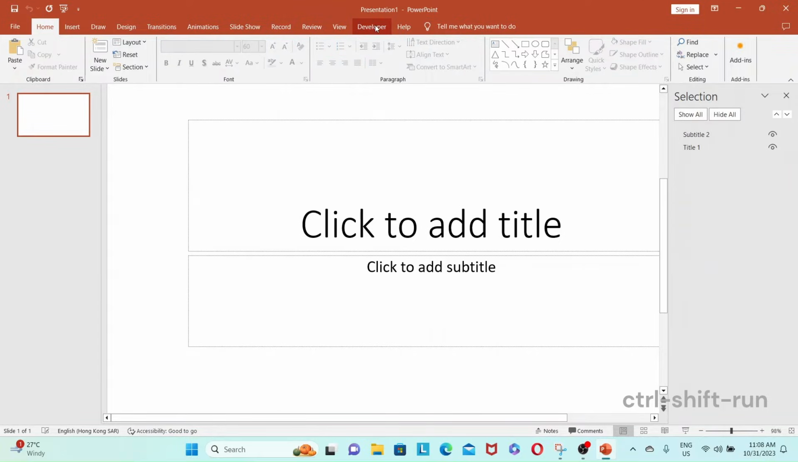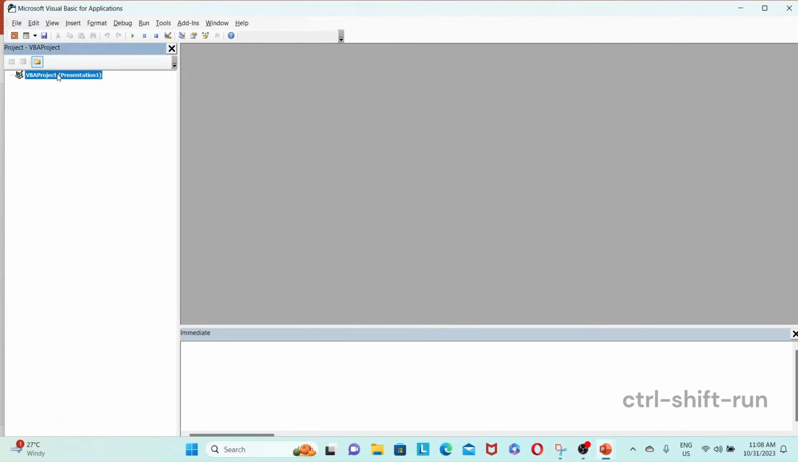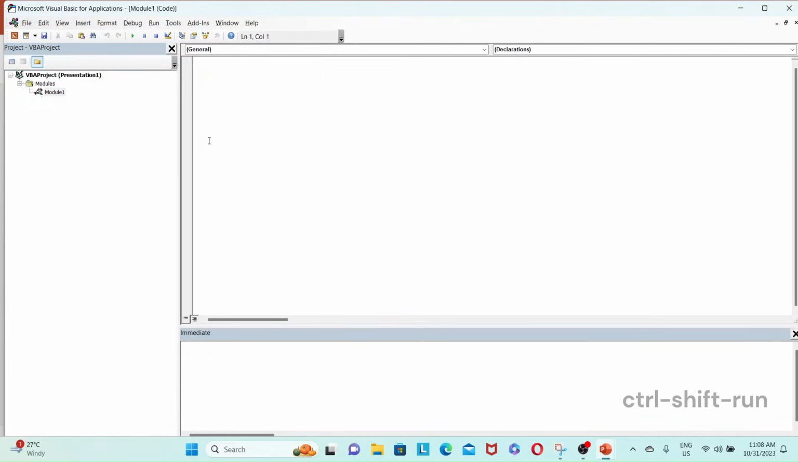Okay, so let's get started. We go to Developer and we go to Visual Basic. Under the VBA project, insert a new module. Okay, let's do a simple one. Let's call it title change, or subtitle change. The name doesn't really matter so much.